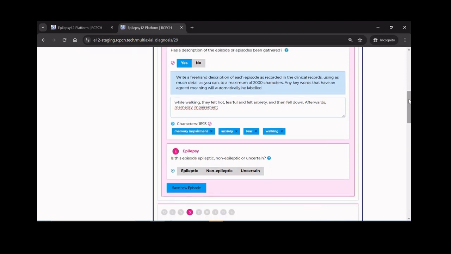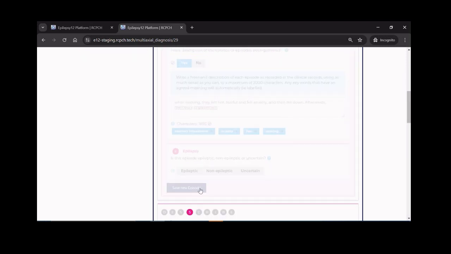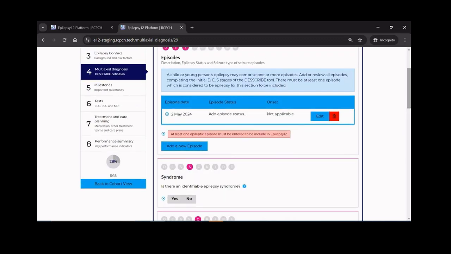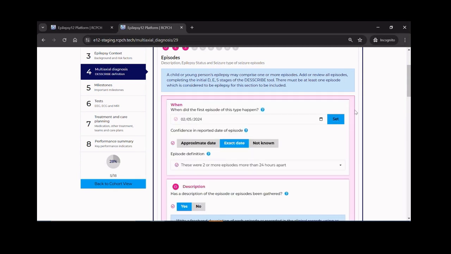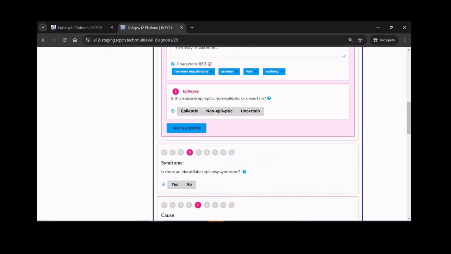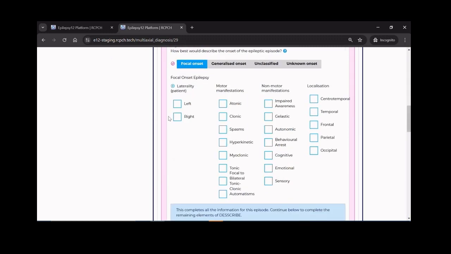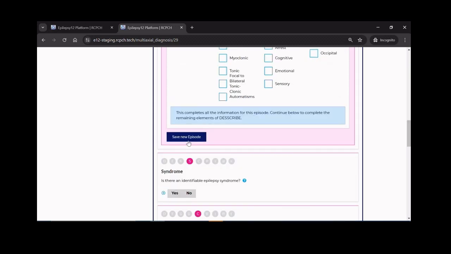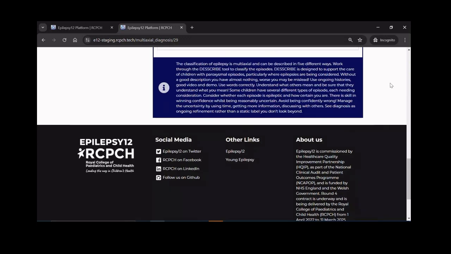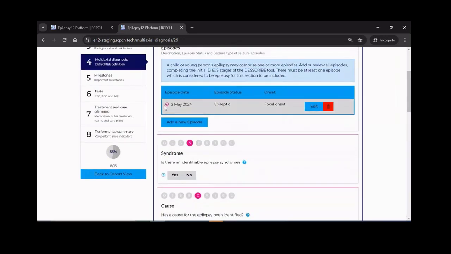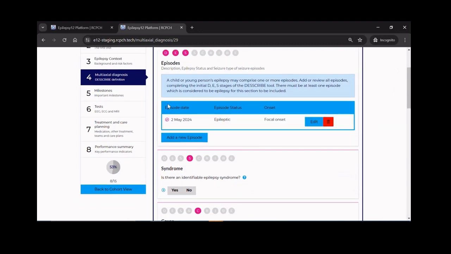And then if I go save new episode now, it will bring us back to the top, but you can see that there's no tick there. It says incomplete data fields. So if I go and edit that, and go down, I realise this question hasn't been answered. So I can click epileptic, select an onset, and again, I'm just going to fill out some random points and then save this episode. It should hopefully come up as a pink tick now. So that's how you can see where you've completed the questions.